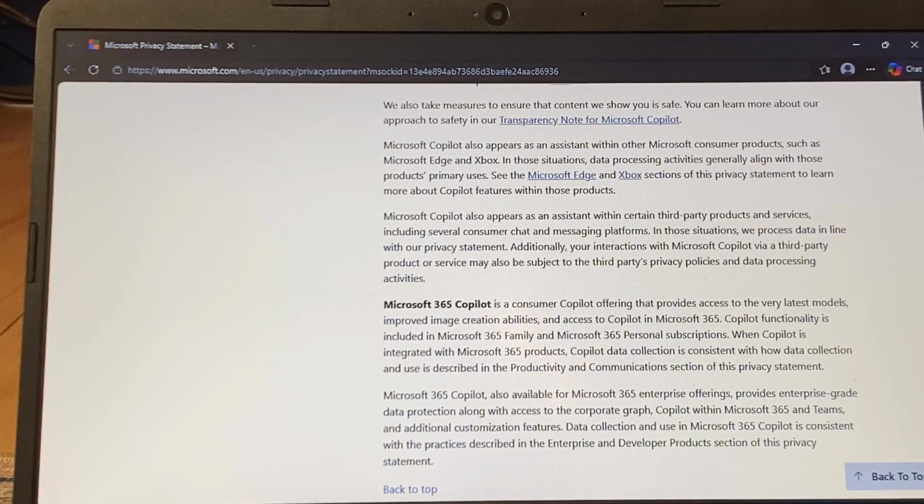Microsoft Copilot also appears as an assistant within certain third-party products and services, including several consumer chat and messaging platforms. In those situations, we process data in line with our privacy statement. Additionally, your interactions with Microsoft Copilot via a third-party product or service may also be subject to the third party's privacy policies and data processing activities.